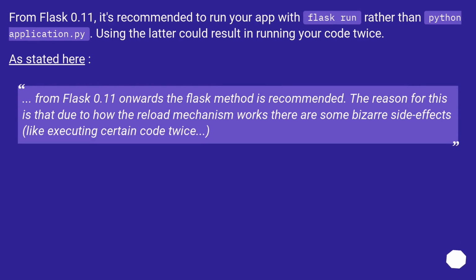From Flask 0.11, it's recommended to run your app with flask run rather than python application.py. Using the latter could result in running your code twice. As stated here, from Flask 0.11 onwards the flask method is recommended. The reason for this is that due to how the reload mechanism works, there are some bizarre side effects, like executing certain code twice.